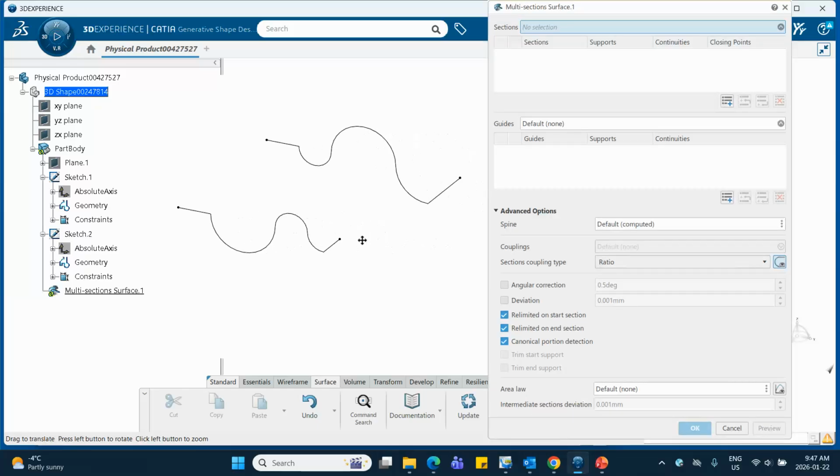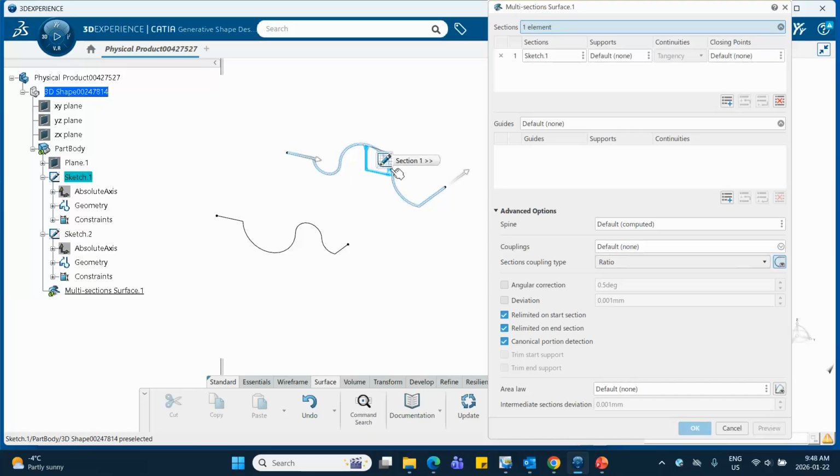Let's move on the side. This is going to be my first profile, first section. And this is going to be my second section. Notice that they both point in the proper direction. We don't have to worry about closing point because we're dealing with open section.